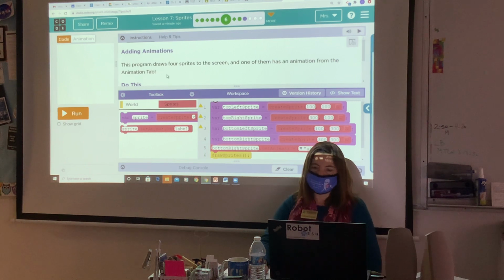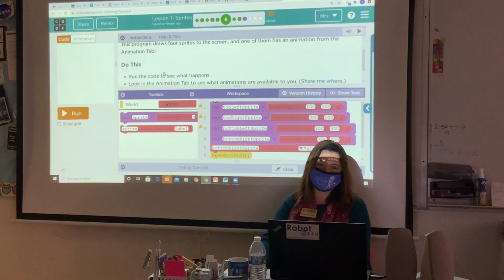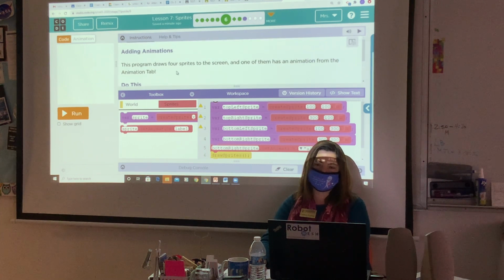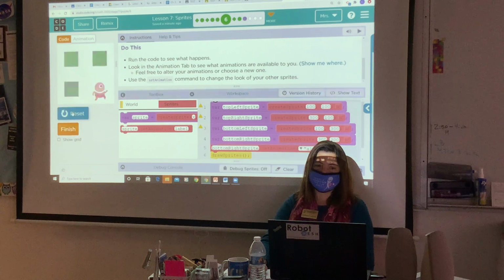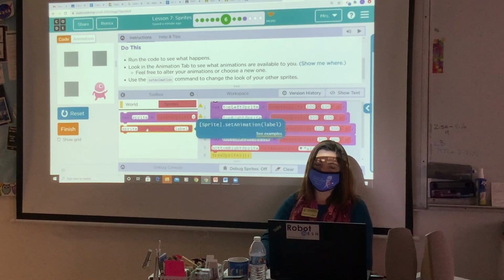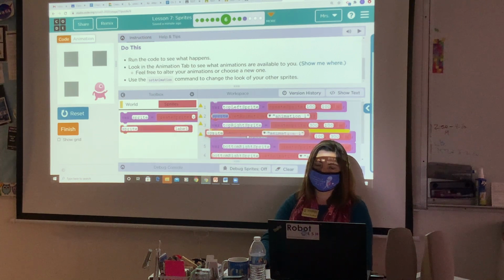Okay, so this particular program is supposed to draw 4 sprites to the screen, and each of them is supposed to have a different animation. Right now if I run it, I have 4 sprites, but only one of them has animation because we have this set animation line on line 5 for our bottom right sprite. We need to do the set animation for our other 3 sprites.